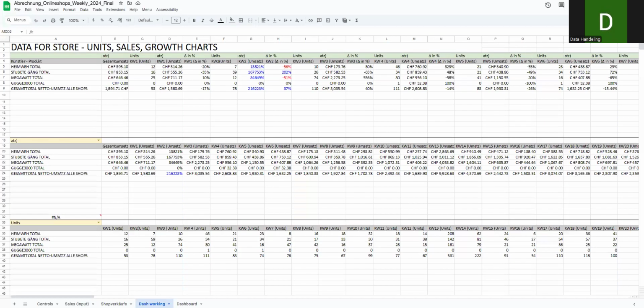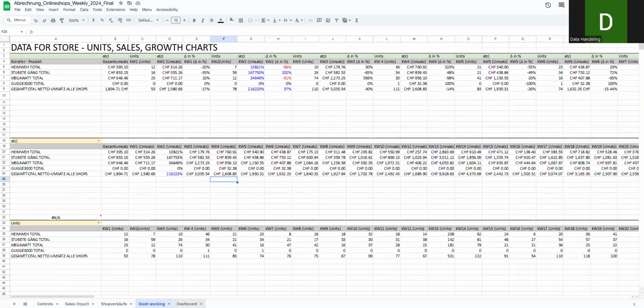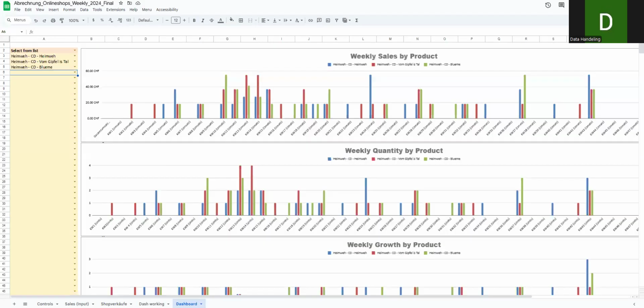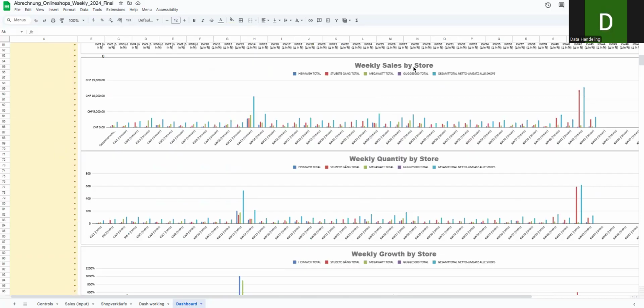Now I'll go back to the dashboard working. The dashboard working has nothing to do with you. I'll hide this tab, but there is a lot of working on this sheet through which we can plot the data on the dashboard. As you can see, the only control here, I have created three charts for the product based and another three charts based on store. So weekly sales by store, weekly quantity by store, weekly growth by store.